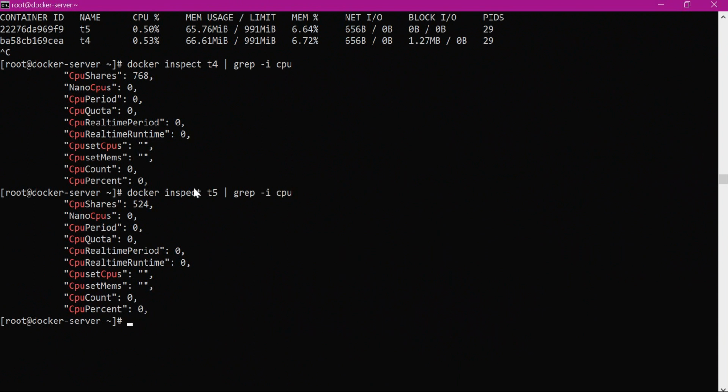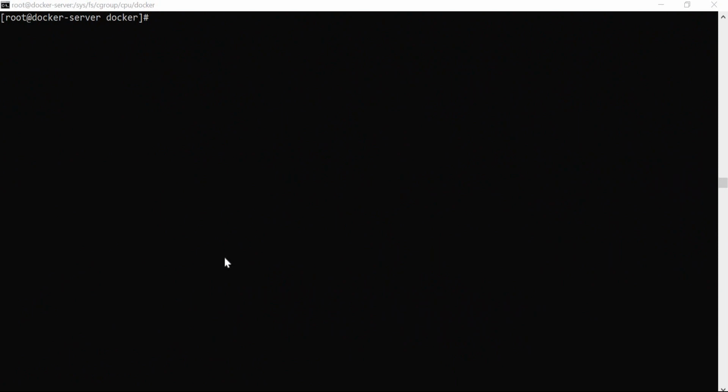These values are relative to 1024. So the CPU allocation will also be done in the same ratio, with more CPU allocation for T4 and less CPU allocation for T5. This CPU shares setting is a soft limit. It is not a hard limit. This means that whenever some containers are free and not using the CPU, other containers can use the available CPU in the host machine. In addition to soft limits, we also have hard limits.